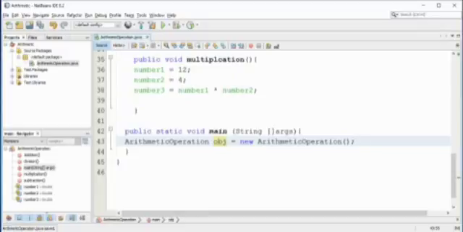Now we've created an object, and what is the object name? This obj is the object name. Now you will notice something underneath the object name, which is a brown line. Now what does this brown line mean?